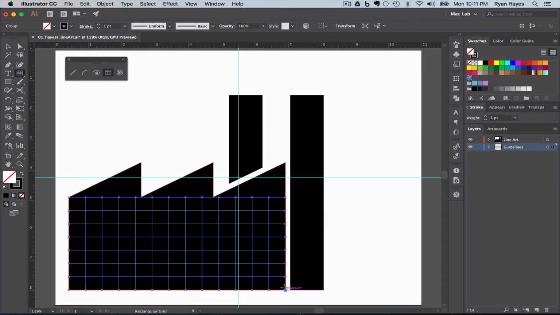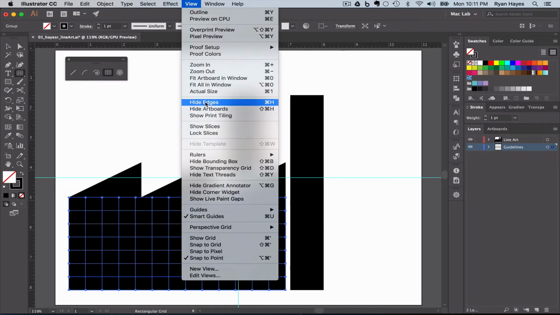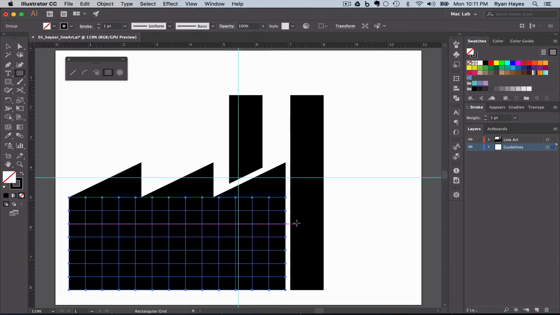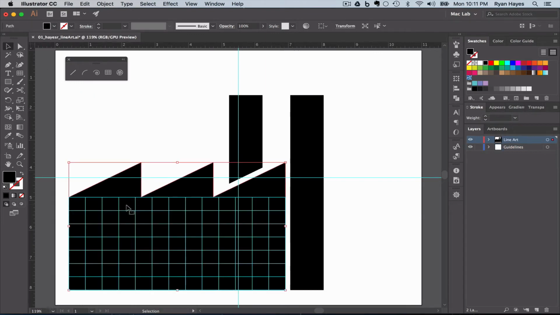Now these are not guidelines yet. We did draw them on the guideline layer, but right now they're still paths. So what do we need to do? We need to come up to view, and we need to come under guides and make guides, or command 5. Now if I click off with the black arrow and I click off, you can see that those are now guides. Turquoise kind of color, like these other ones. I want to click off, I want to lock guidelines because I don't want to draw on it. We've created the guidelines, now we want to draw on them.